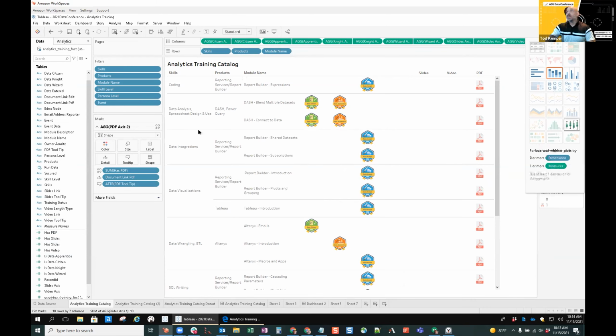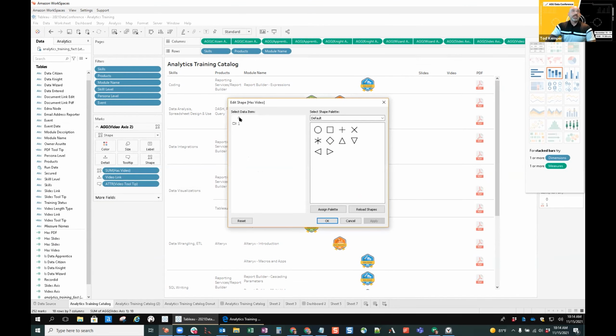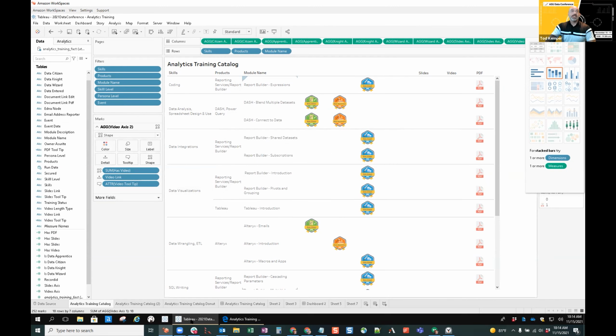So as I move along, I have those 0s and 1s. You can see I've added it to the shape. I have citizen, I have apprentice, I have video. I'm doing the same thing here, put the video in the shape, got a 0 with a blank, got a 1 with the video icon. So how did I set that up?